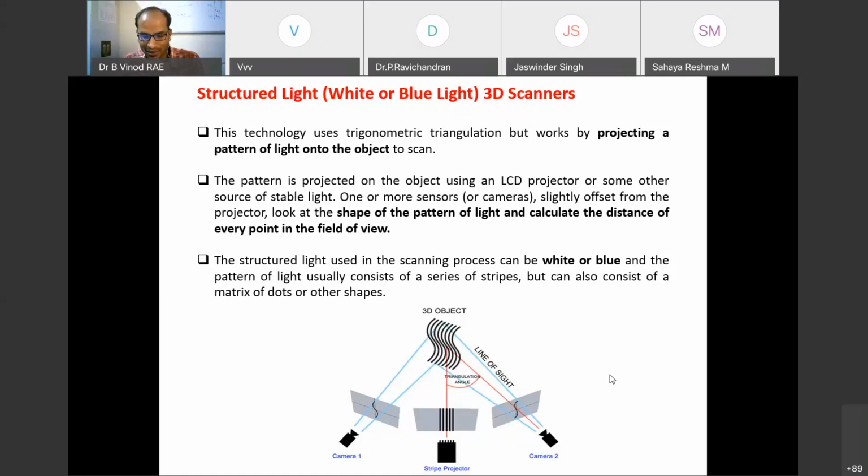Here, in the non-contact method, we have some more classification. One is a structured light 3D scanner. It may be either white light or blue light. This technology works on the triangulation principle. It projects a pattern of light on the object to scan, then we get the point cloud data over the part. It is a two camera and one projector system. We know the distance between the projector and the camera, and we know the distance between the object and the projector. So the only thing to measure is the triangulation angle and the distance from the object to the scanner head.